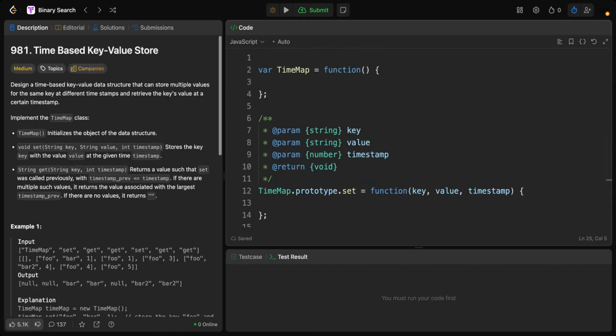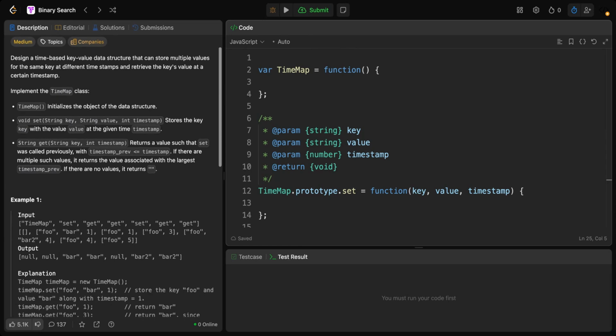Hey Tube, welcome back. Problem number 981, time-based key value store. Design a time-based key value store data structure that can store multiple values for the same key at different timestamps and retrieve the key's value at a certain timestamp. We need to implement the timestamp class that you can see here.